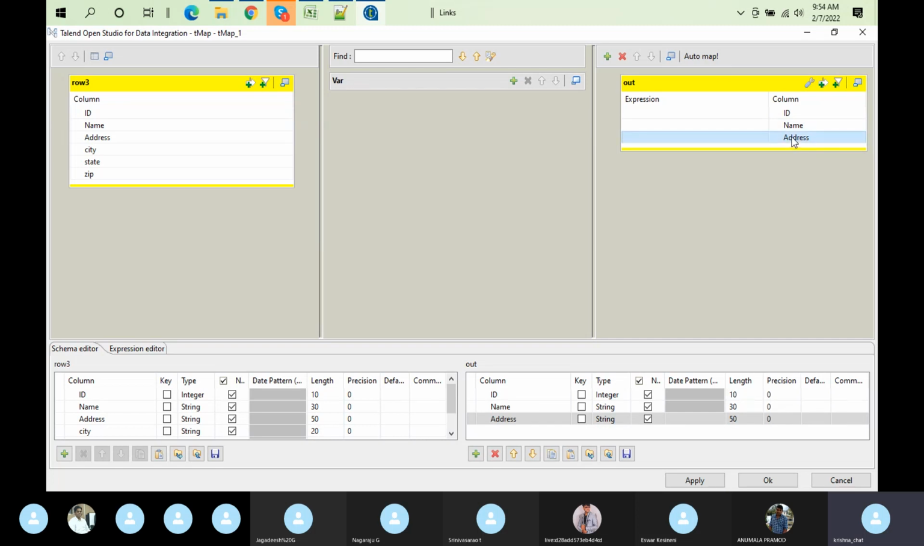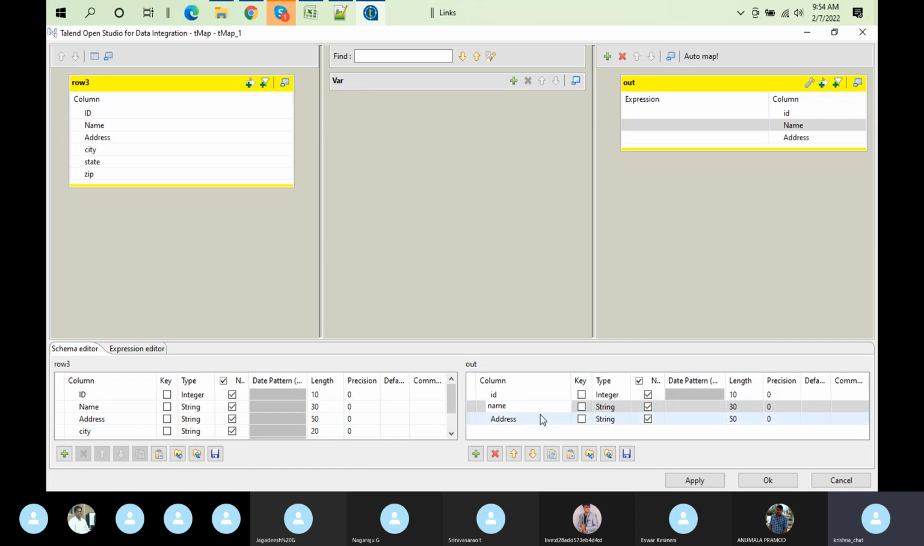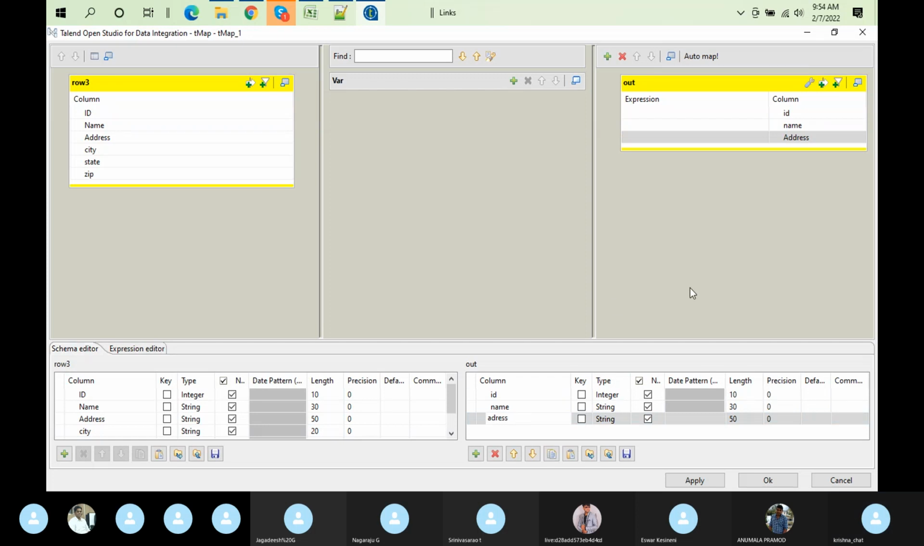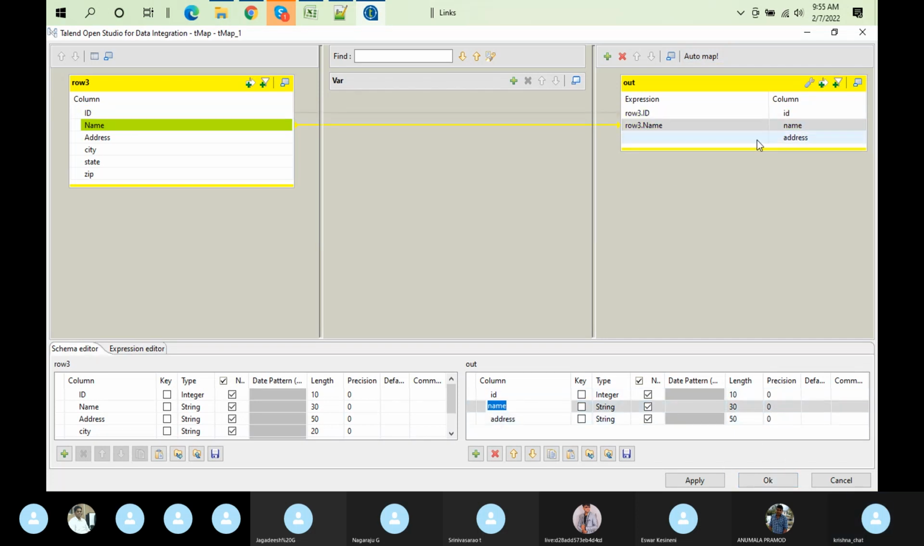I'll change this. On the right side, I want all lowercase. This is my requirement, as asked by the people who are going to use my file. They asked me to create lowercase headers. Now do you feel the auto map still works? Is it working or not? Again I am clicking auto map. So is it working or not?